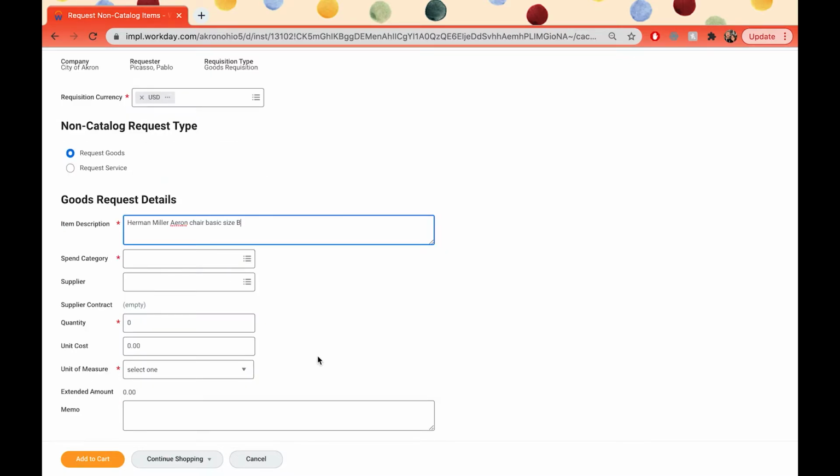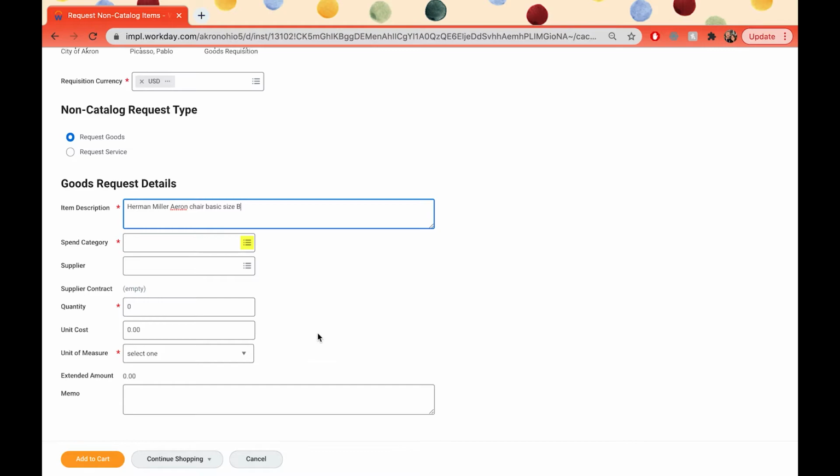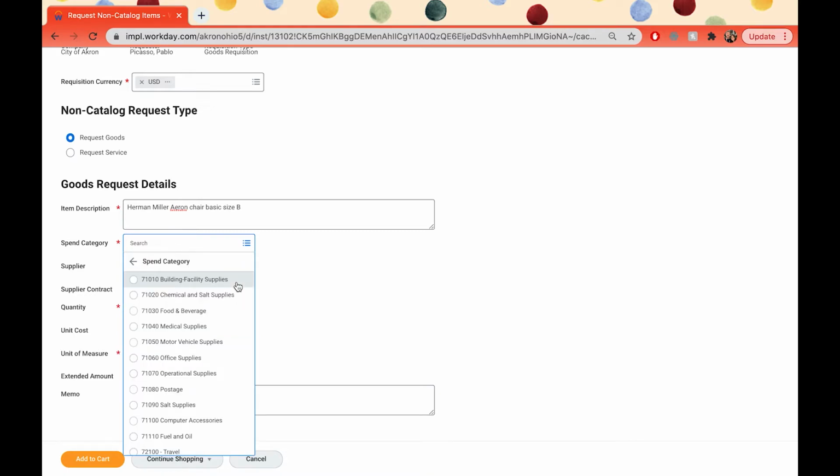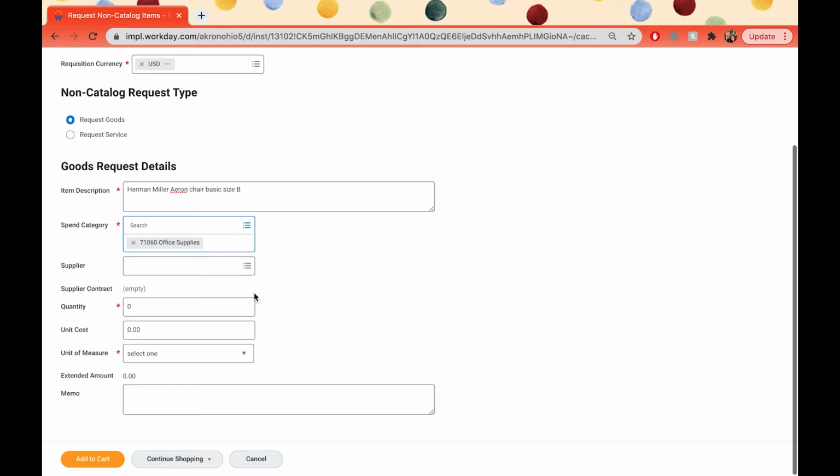Pablo will also need to select the appropriate spend category, and he can put in a supplier if he knows a supplier that may have the product. Purchasing will send the item out for quote, but will include the selected vendor on the request for quotation. Let's enter the spend category, which is office supplies. For the supplier, we're going to put Staples.